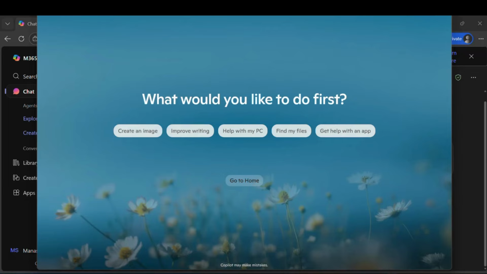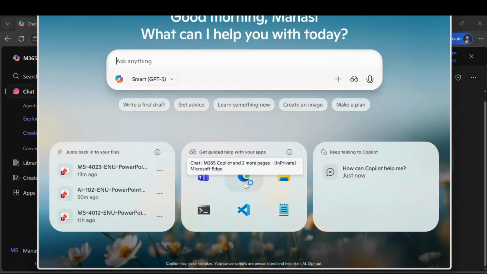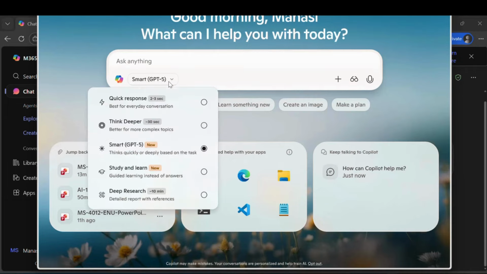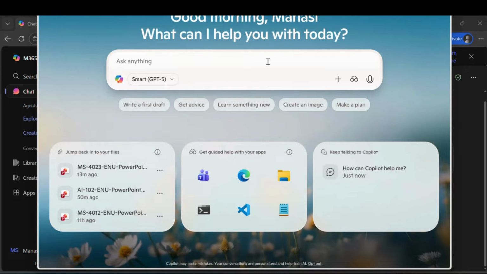So you just have to launch this app, go to the home, and you can start logging in and start asking questions, whatever questions you want. The model that Copilot is using is the latest GPT-5 model. You can even change the model if you like, if you want a quick response or you want it to think deeper. I'm not going into depth on this, but the model it is using is over here, and you can just ask questions.